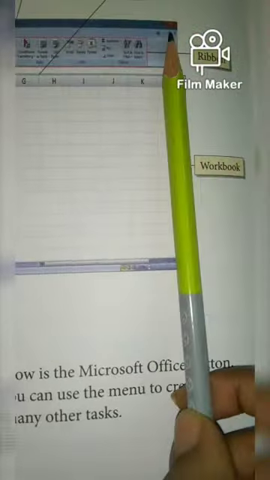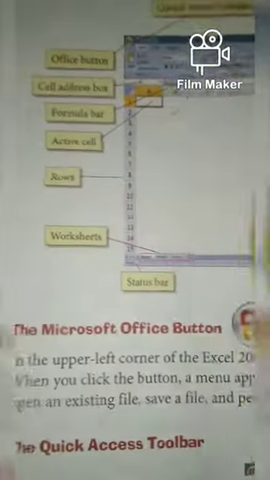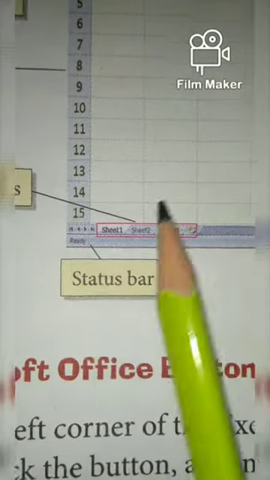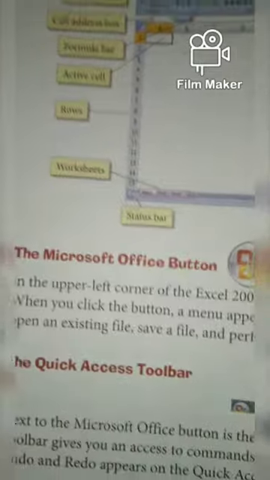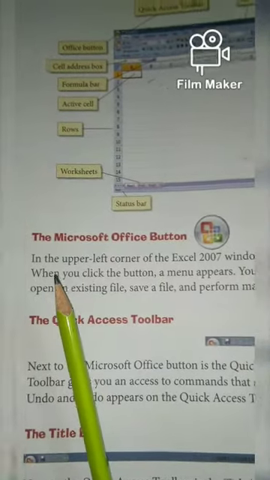Here you can see this is ribbon, same like MS Word. And status bar, where you can see whether it's ready to use or not, it's showing the current status. So let's start with the Microsoft Office button.